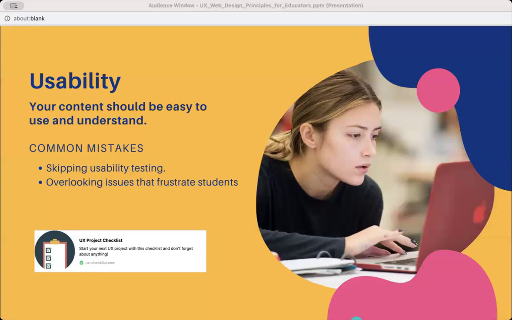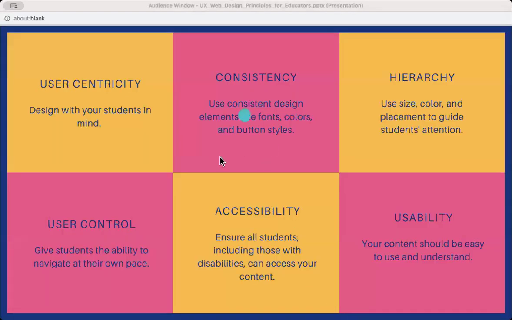So that's usability. Those are the 6 design elements that I wanted to talk through with you guys. If you use these design elements within your course, then your students will have a great experience. They'll be able to move through your content easily. And I wanted to go through and just recap these.